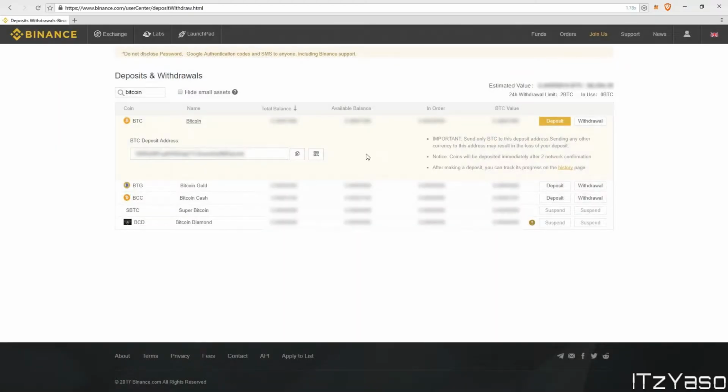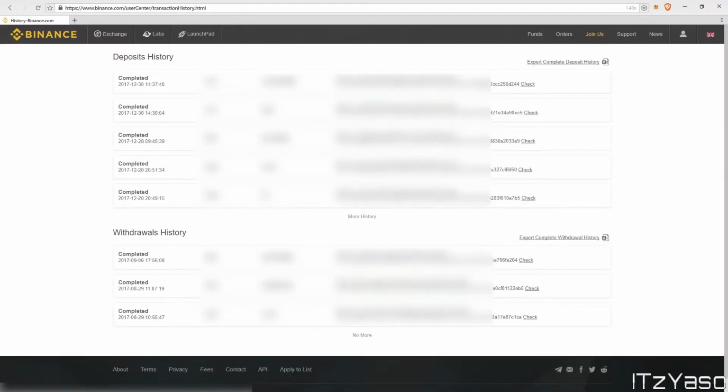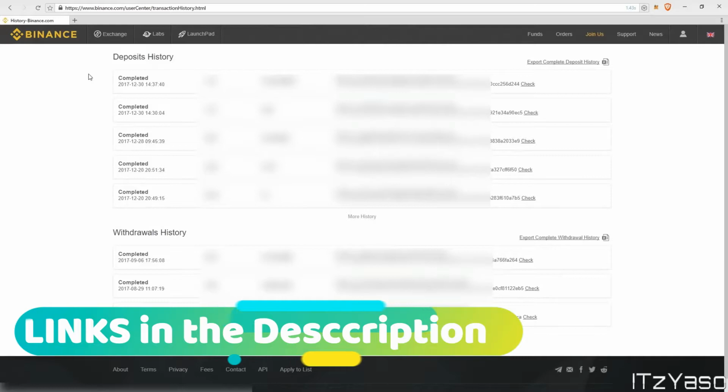Please keep in mind that Binance is a cryptocurrency only exchange, meaning that you cannot use any fiat currencies like the US dollar or the euro to purchase cryptocurrency. Once you've successfully sent Bitcoin to the exchange, you can track its progress in the history section by clicking into the history page within the Funds tab at the top of the screen. Here you'll be able to see the progress of your deposit and even track the transaction and monitor confirmations by clicking on the check button on the right hand side.